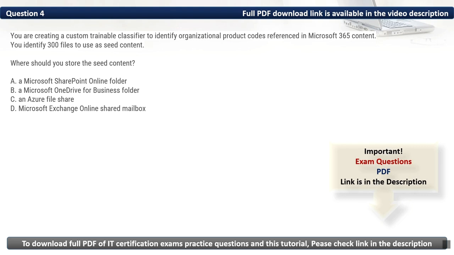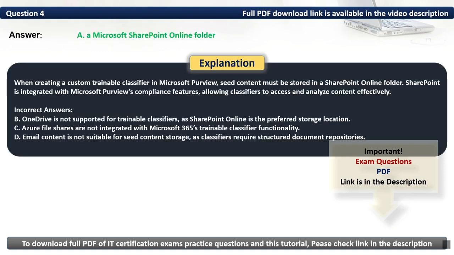As such, we would store the seed content in a Microsoft SharePoint Online folder. Thus, the correct option is A. When creating a custom trainable classifier in Microsoft Purview, seed content must be stored in a SharePoint Online folder. SharePoint is integrated with Microsoft Purview's compliance features, allowing classifiers to access and analyze content effectively.